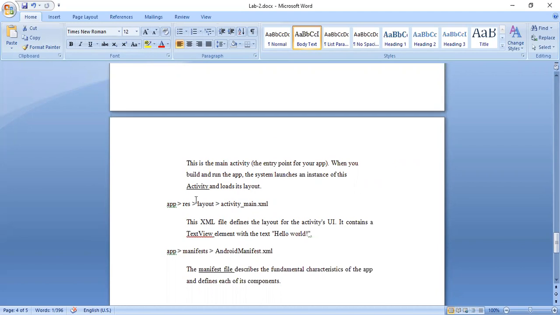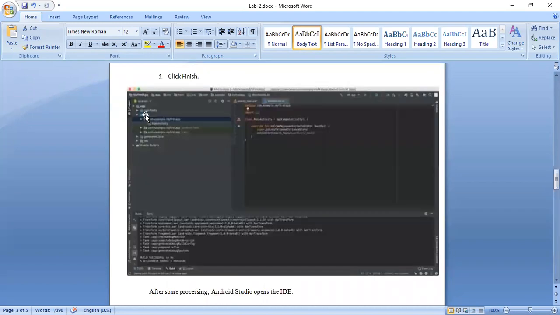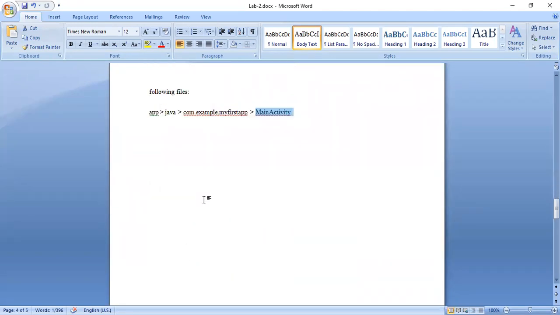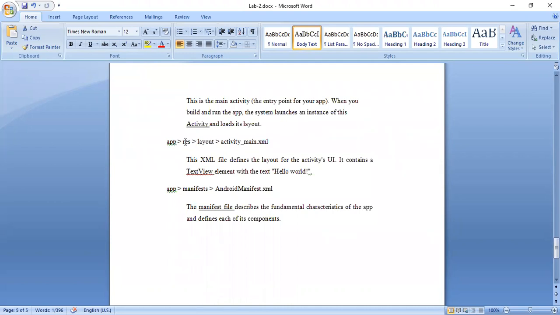To check the layout again, click on this application option, and under the application option, the second last option is RES, that is resources. Under application, resources, go to layout and select the option activity_main.xml. I told you earlier that an XML file is a file that gives us the design of our application. According to the coding we have done, the design will develop, and with that design, we can make some changes in the coding and also in the design.